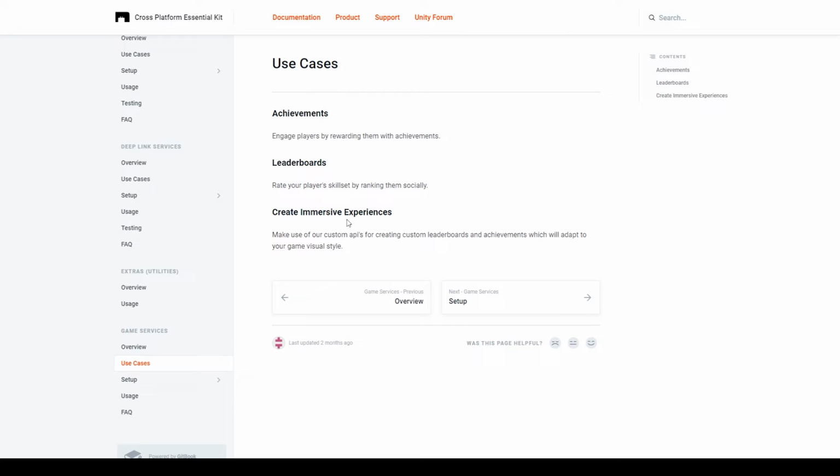The section on creating an immersive experience talks about how this cross-platform native plugin allows you to create custom leaderboards and achievements that fit in with your game, rather than just having the default native UI.